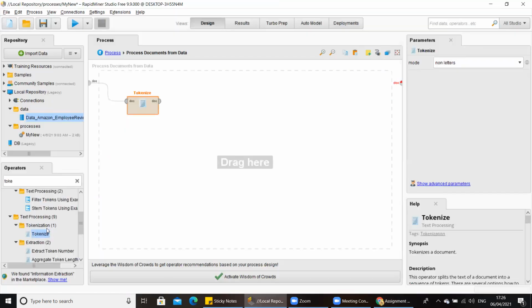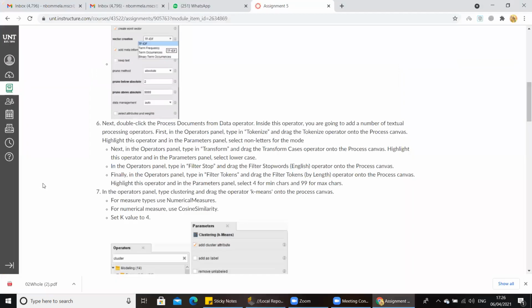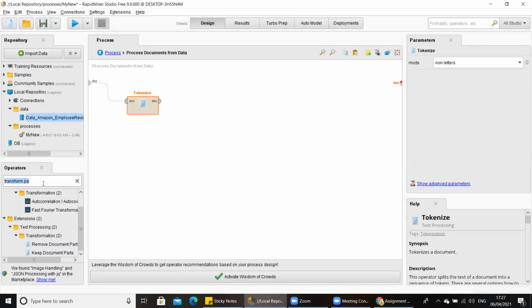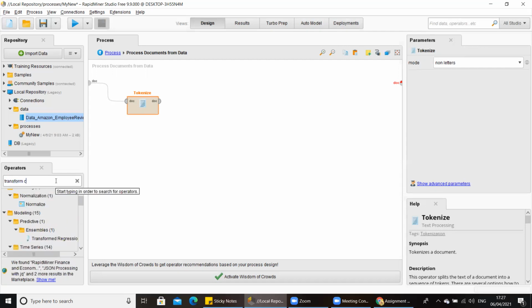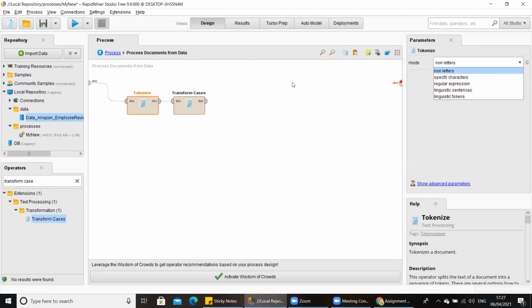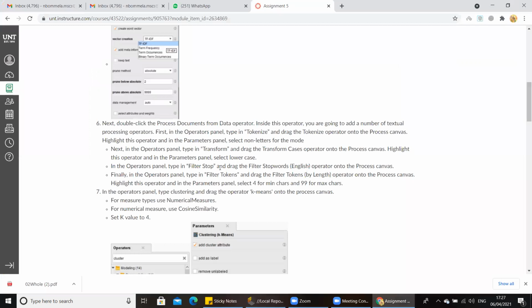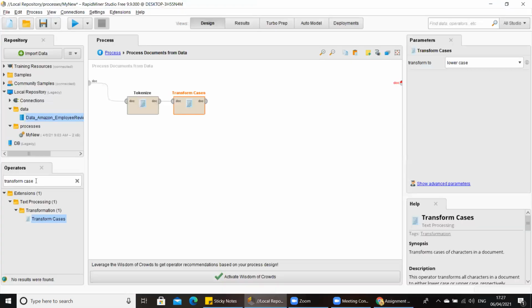The next stage I took is tokenize, and it is non-letters. Then I need to take transform cases. This field is by default lowercase. If you want to change it to something else, you can, but here it asked us to transform the cases to lowercase, clearly mentioning to select lowercase. So I selected lowercase.